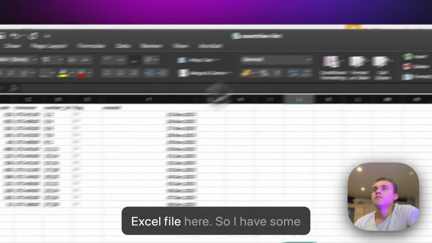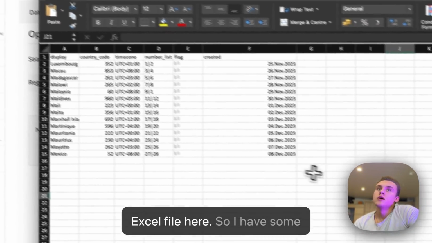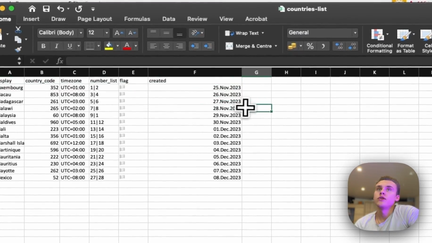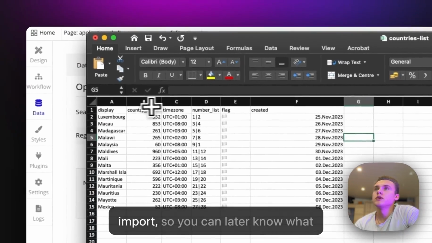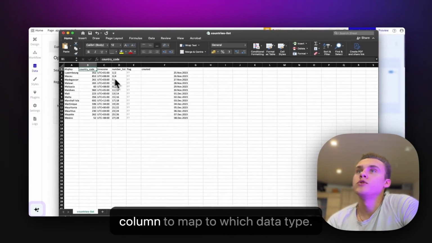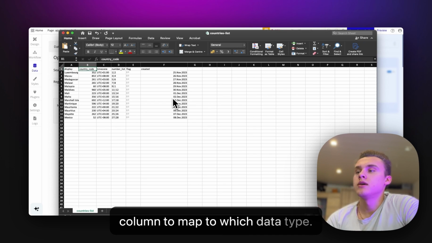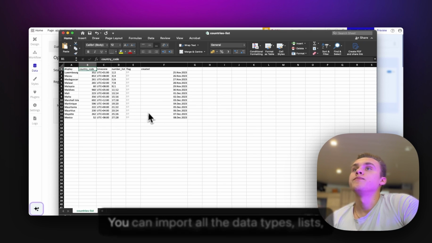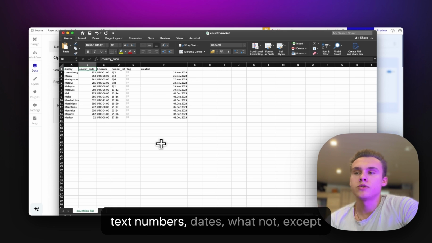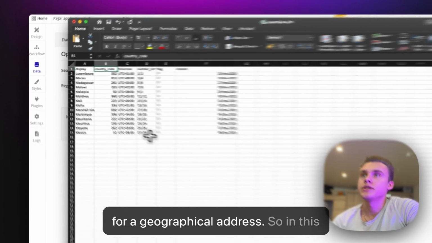So I have some example data here. You need to have headers for your data that you're going to import, so you can later know what column to map to which data type. You can import all the data types, lists, text, numbers, dates, whatnot, except for geographical address.